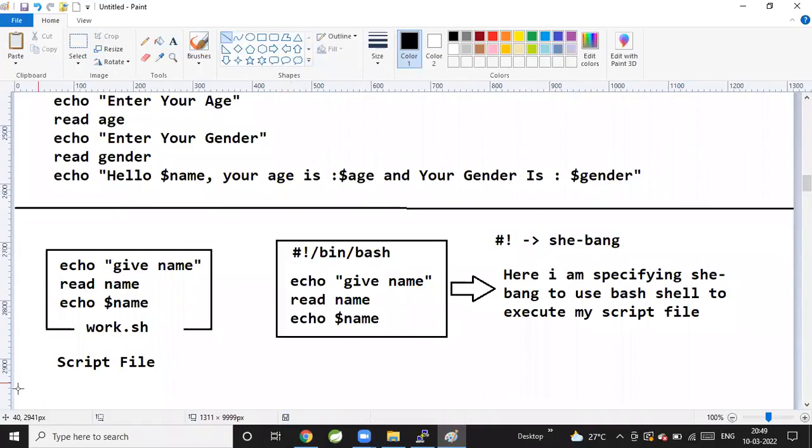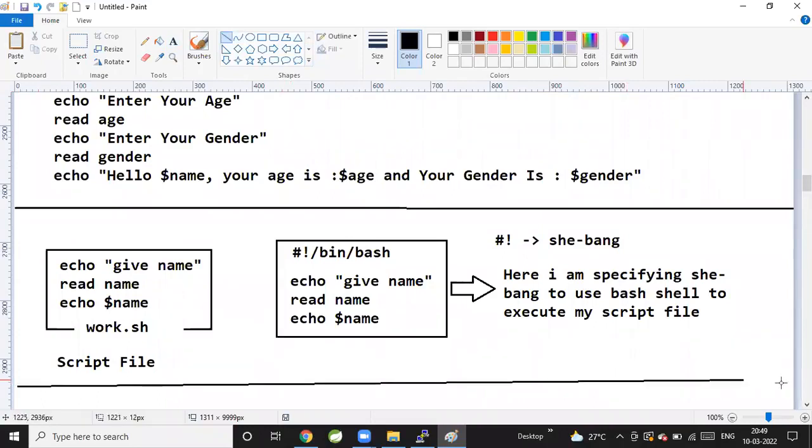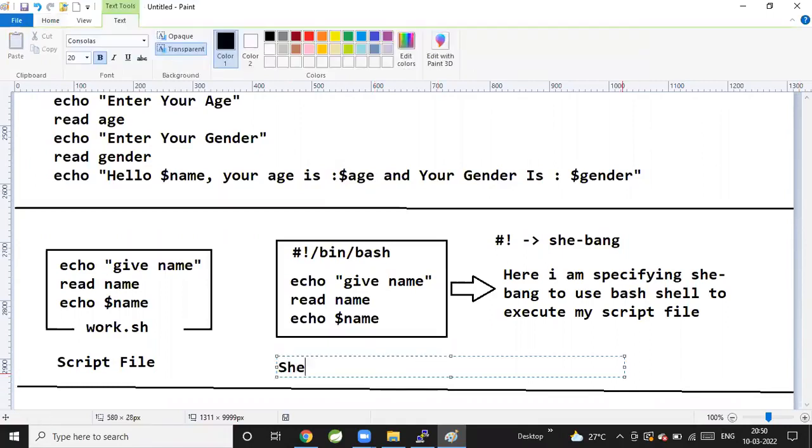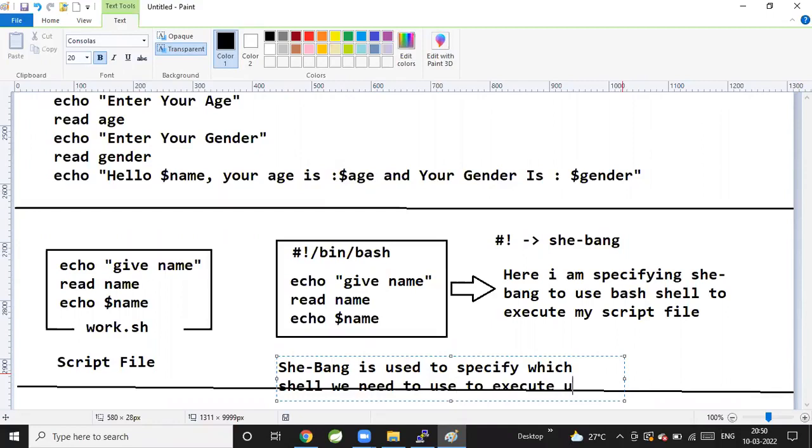What is the purpose of shebang? To specify which shell you have to use. Shebang is used to specify which shell we need to use to execute our script.